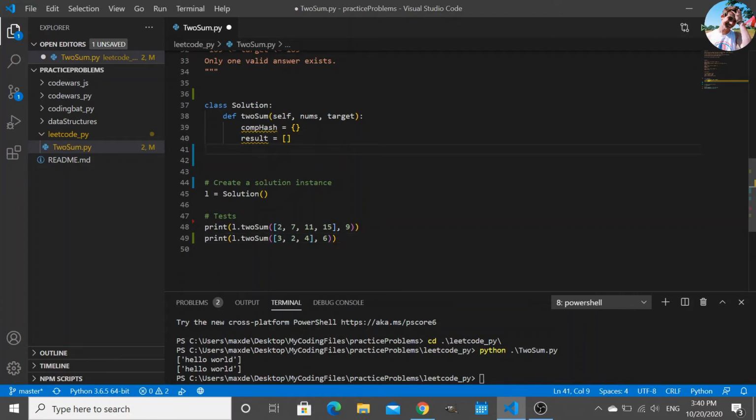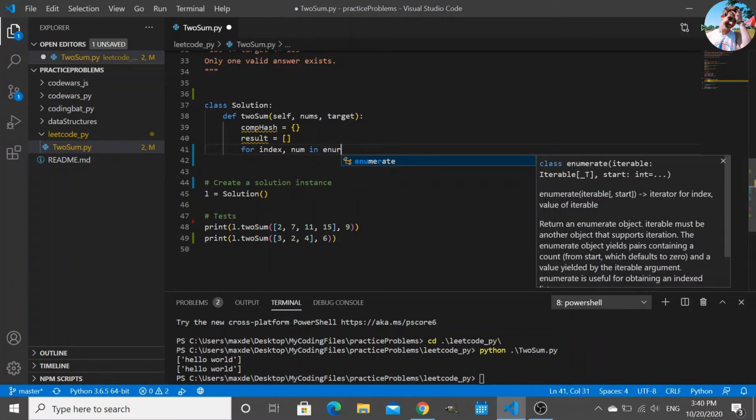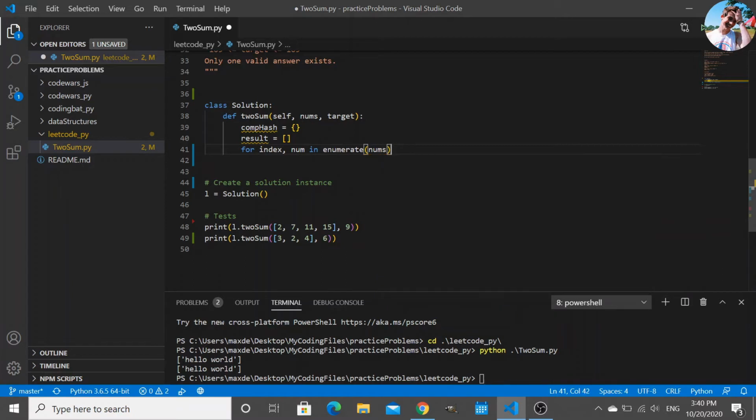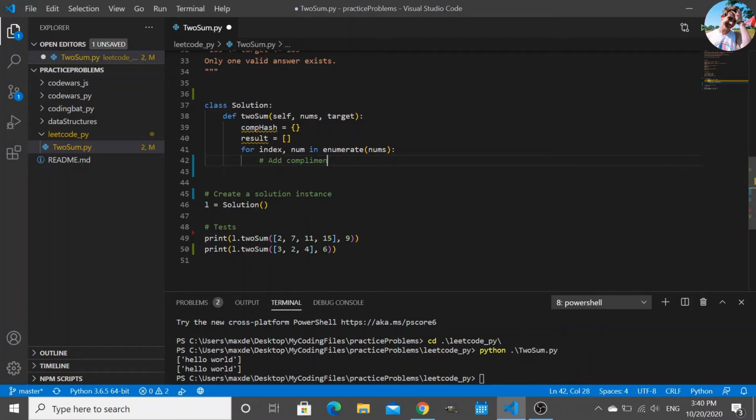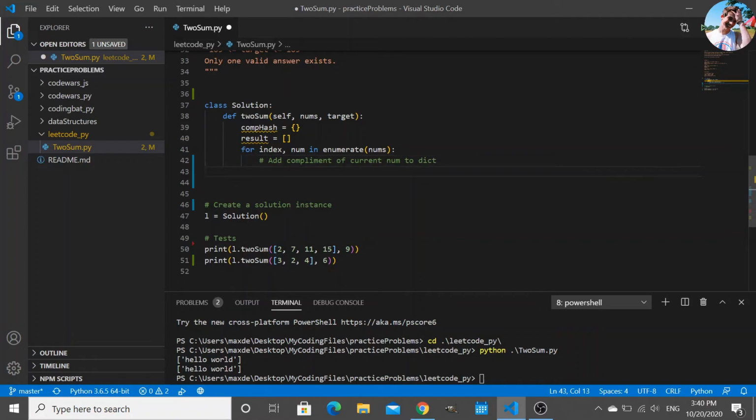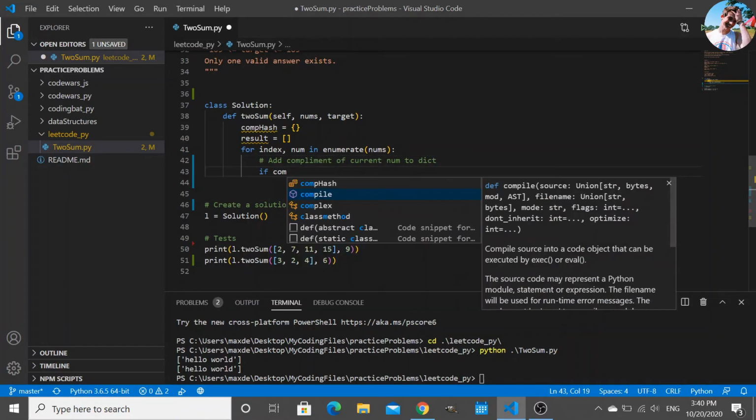So we're going to loop, like I said, for index, num in enumerate(nums), so we can keep track of what index we're at, because we need to append that to the dictionary, along with the current number that we're dealing with. So let's add the complement of the current number to the dictionary. That's if it doesn't exist, right?